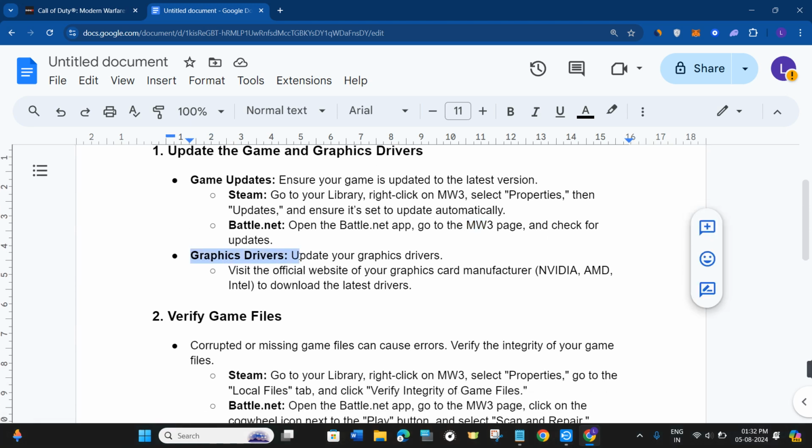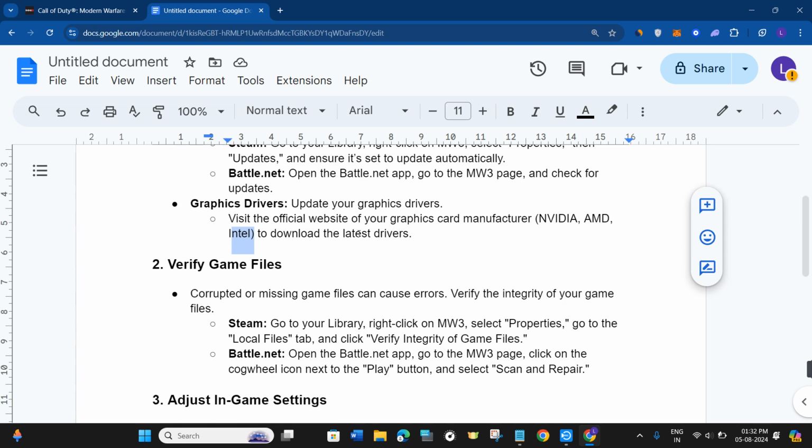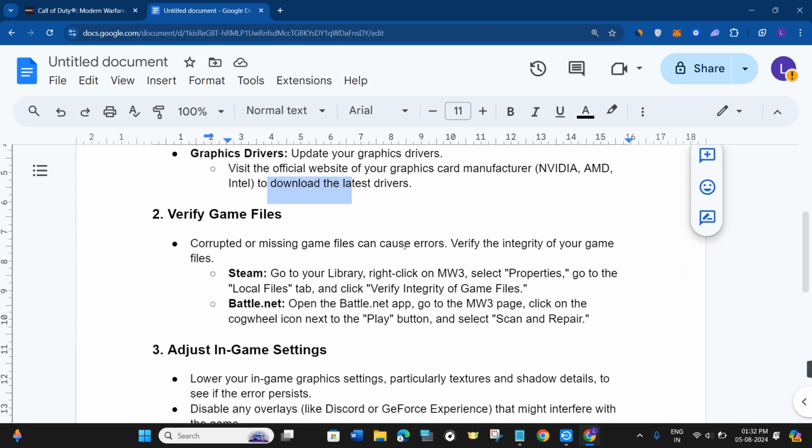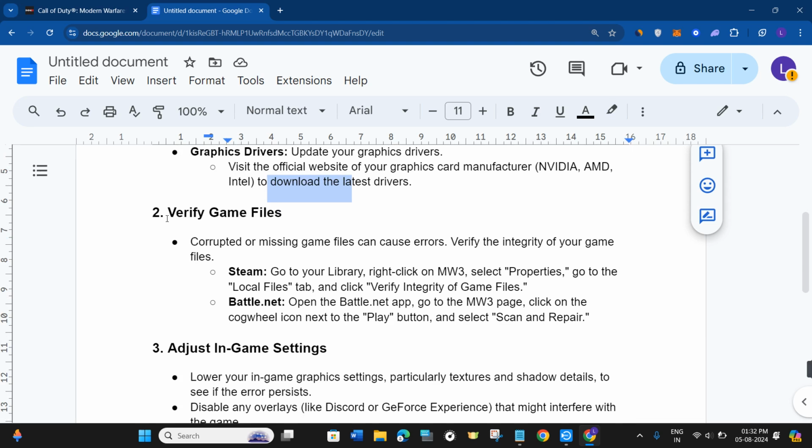Second thing is updating your graphic drivers. So you need to visit the official website of the graphic drivers that you are using in your PC. It can be NVIDIA, it can be AMD, and it can be Intel. So you just have to go to their respective website and download the latest drivers from there.